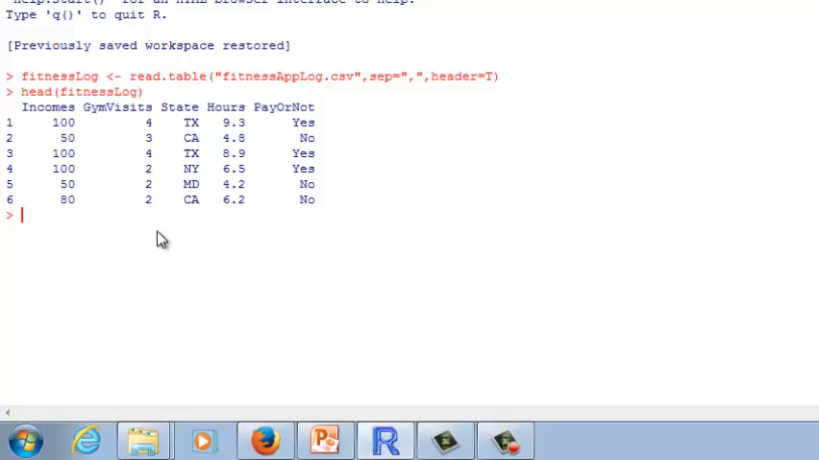First, I want to build a variable to hold the analysis result. Let's call this log analysis. Log represents logistic. And then I want to build the model. The function name for logistic regression in R is GLM. This is different from linear regression analysis. And then parentheses.